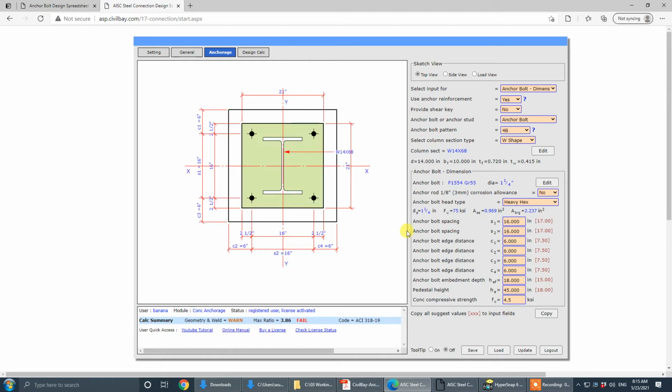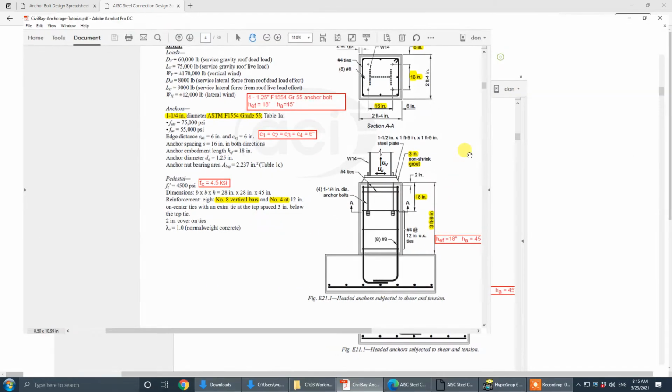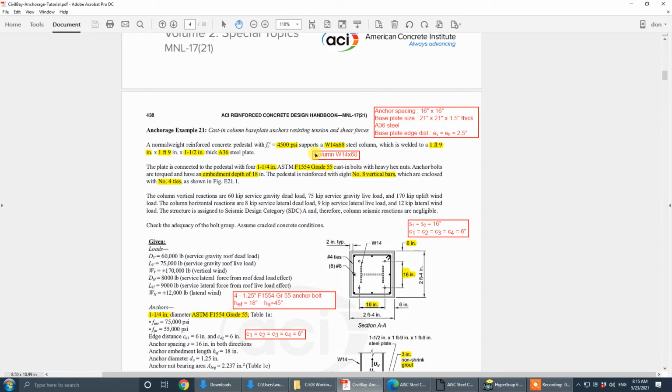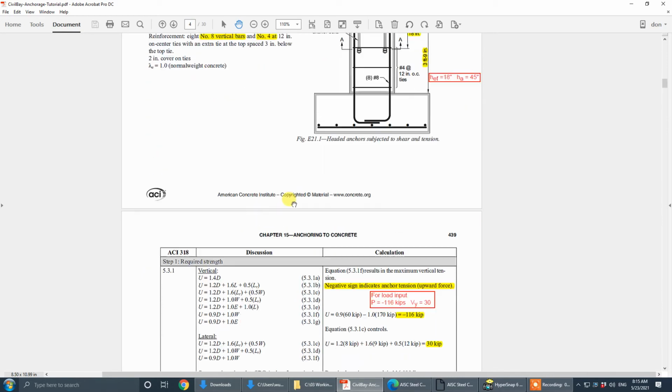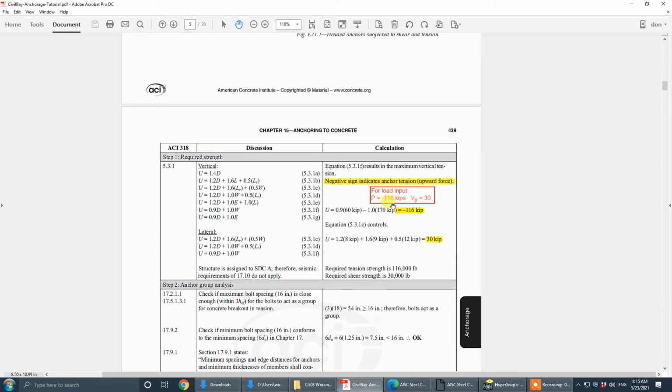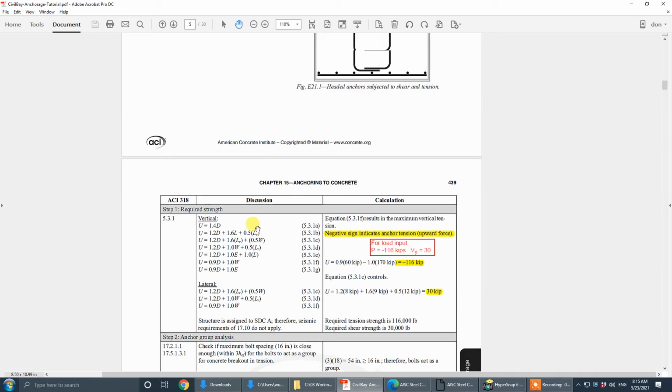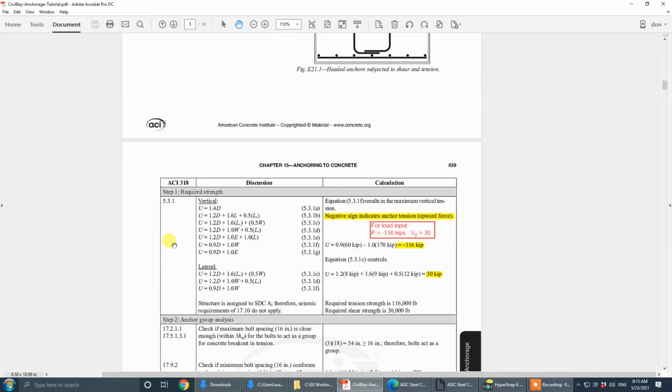All right. So we pretty much input everything here. Now we have a load tensile 116. That's okay. That example shows you how to combine it. We don't care how you combine it. We only care about the final factor value. How you combine it, it's your business.